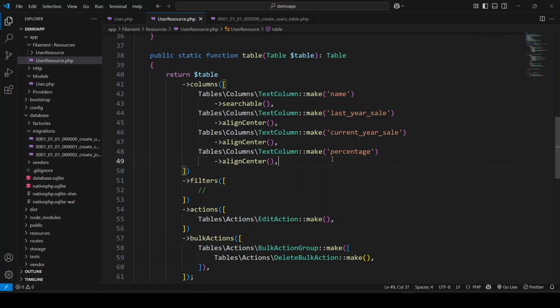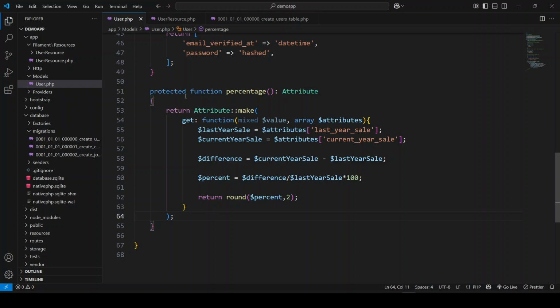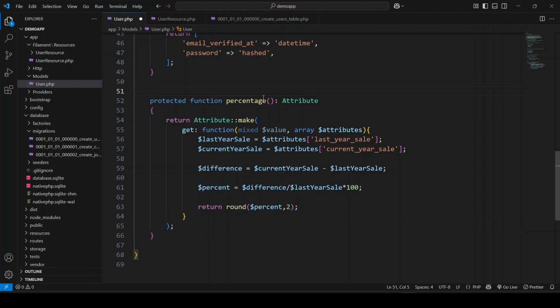Now this percentage is available to us as a column, you can say. So let me explain what this method is. Let me comment here. It is a Laravel thing basically, and you can read more about this in the Laravel documentation. It is known as Accessor.